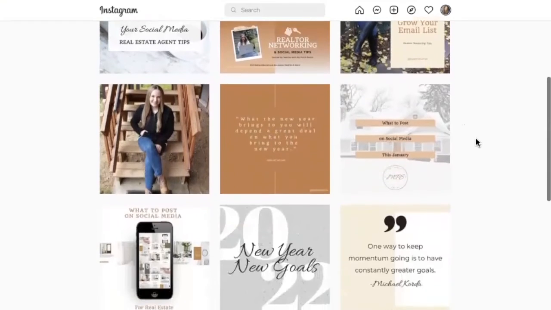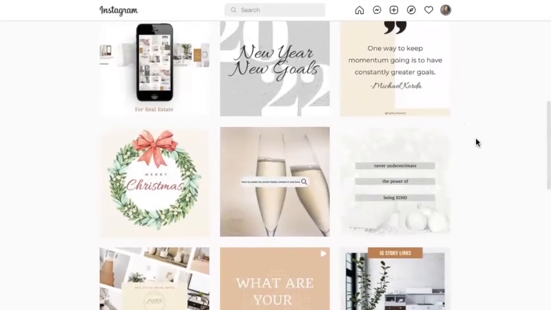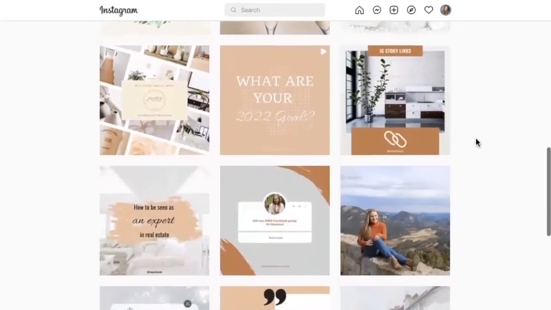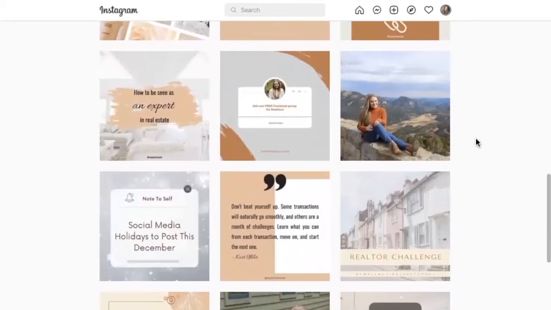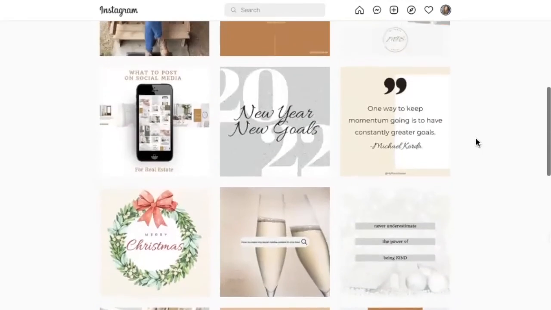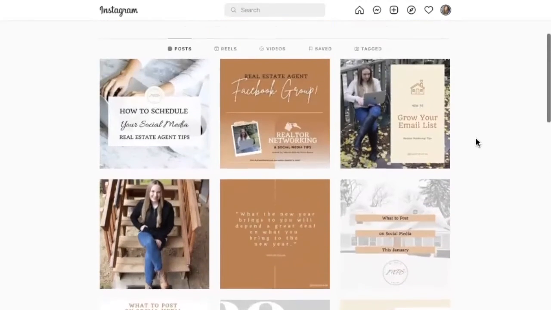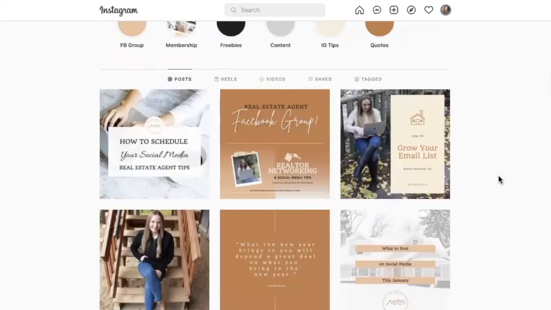So for instance, I'll just show you my grid real quick on Instagram. This showcases the different colors that I use and fonts. And so hopefully when people see my posts in their feed, they kind of instantly know that it's me because they're used to these colors. They're used to seeing this type of content from me, my logo.